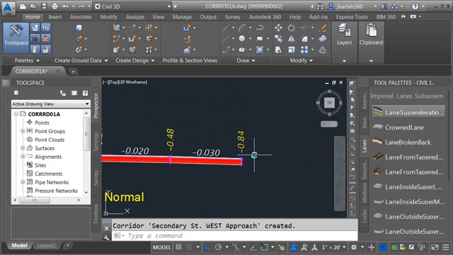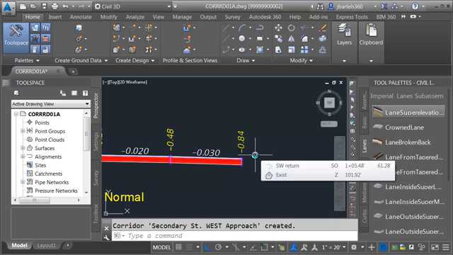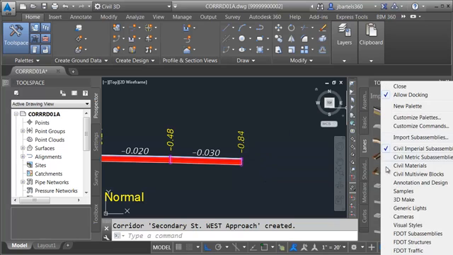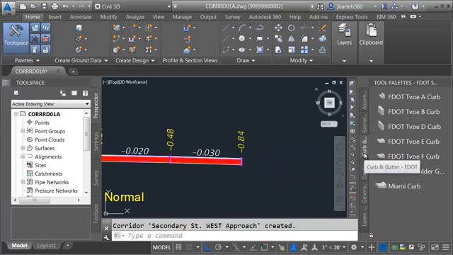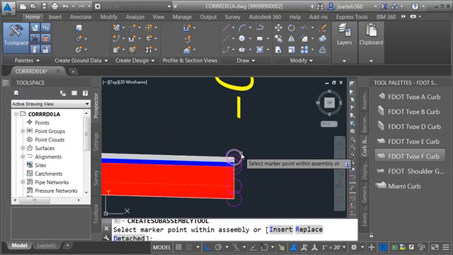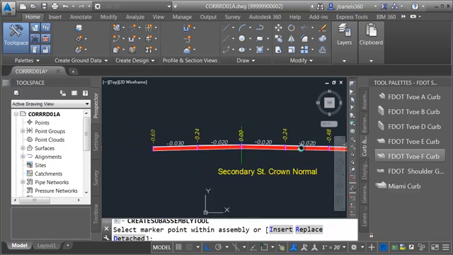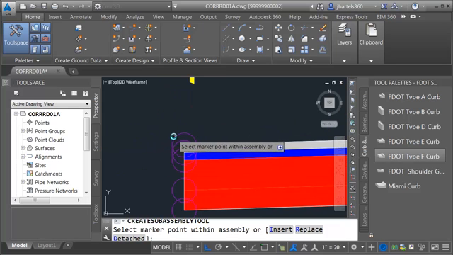I'm going to use type F. We'll grab that from the Florida DOT palette. I'll right click on the palette name. I'll come down to FDOT subassemblies, and then on the curb and gutter tab, I'll select FDOT type F curb. We'll snap one of these to the outside left and right.